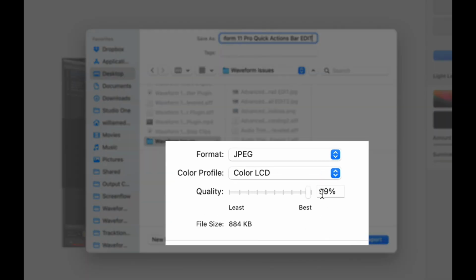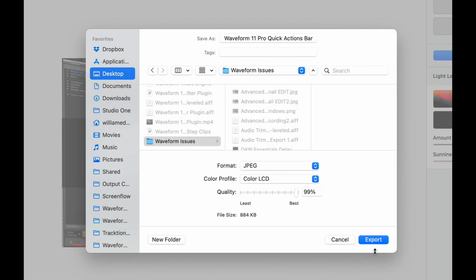And then here is the other important thing. You can see the file size. The estimated file size is 884, and that's at 99%. Let's see what happens if I turn it all the way up: it's 2.5. Well, for YouTube, it's got to be under 2. So we'll go back down to 99. That definitely puts us in the ballpark.